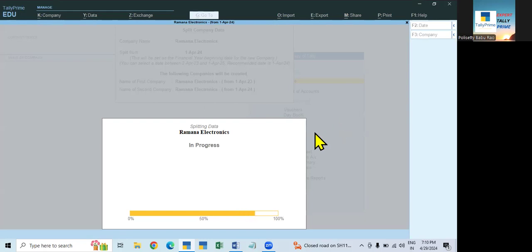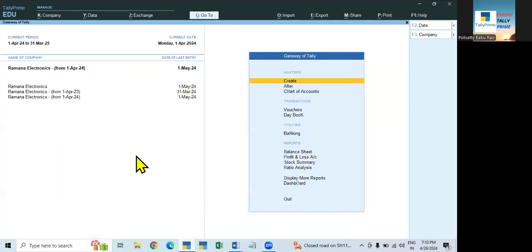So the current one we can delete, because the copy is created. We can delete this one. So here, the first is completely created. Okay, see, starting from 1st April 23 and starting from 1st April 24 is okay. So this is the actual current financial year.